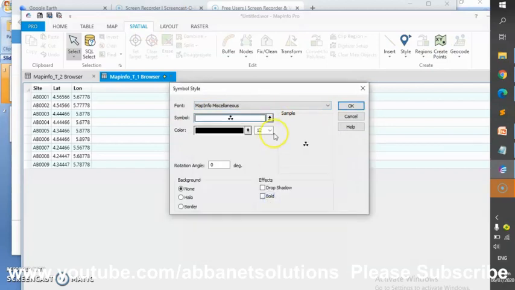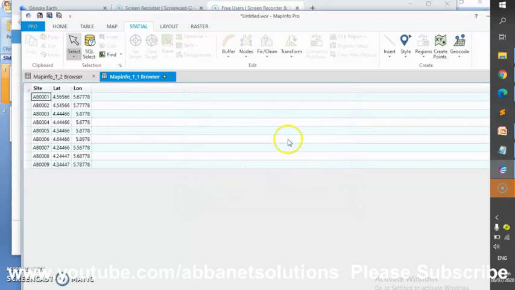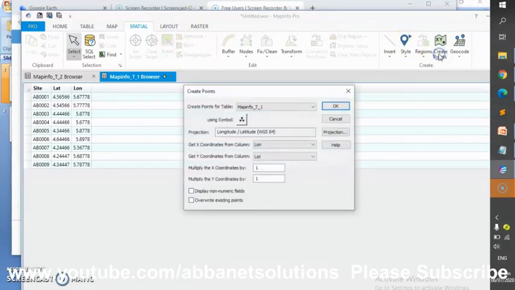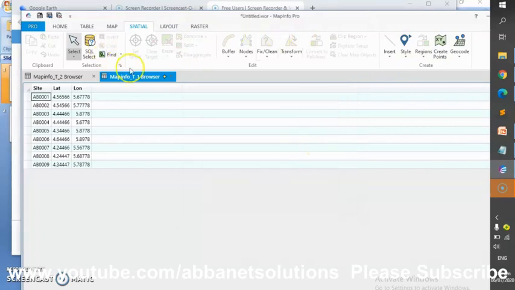You can change it. Okay, then make sure the X coordinate is on longitude and the Y coordinate is on latitude. WGS84 is used in Nigeria, so this is going to come up automatically. Okay, do it for the first one, then again for T2 also. Everything is aligned already.